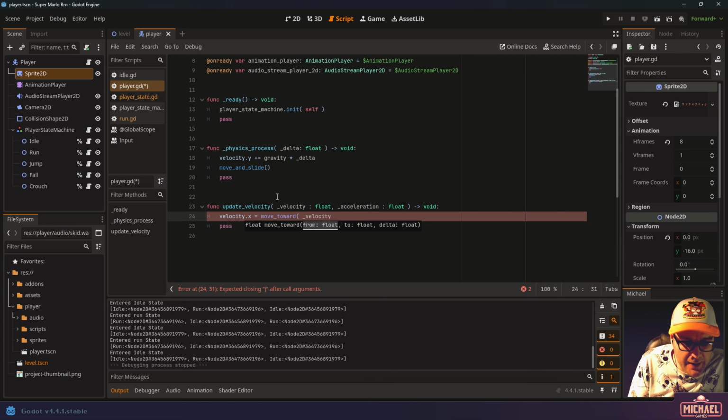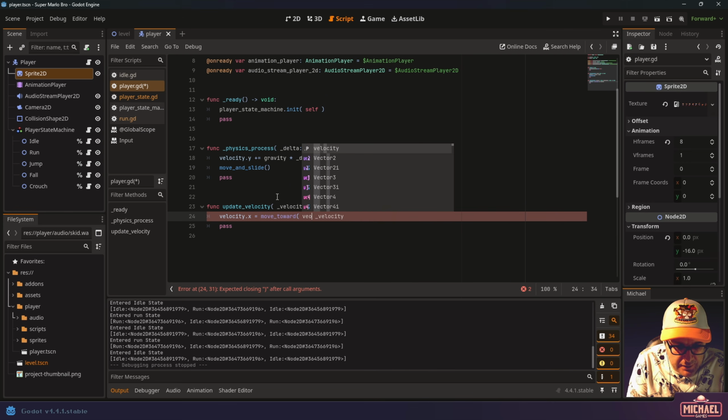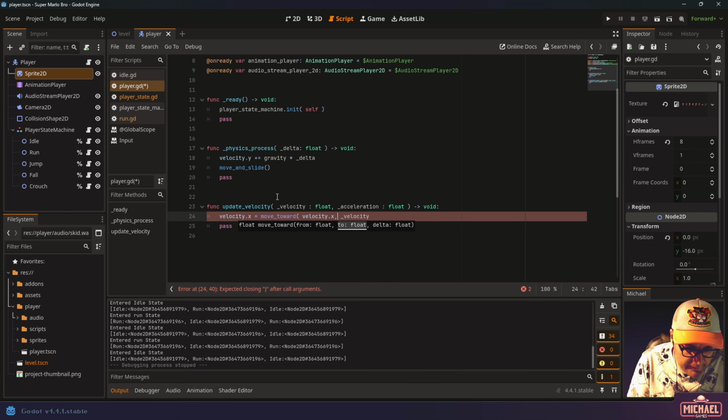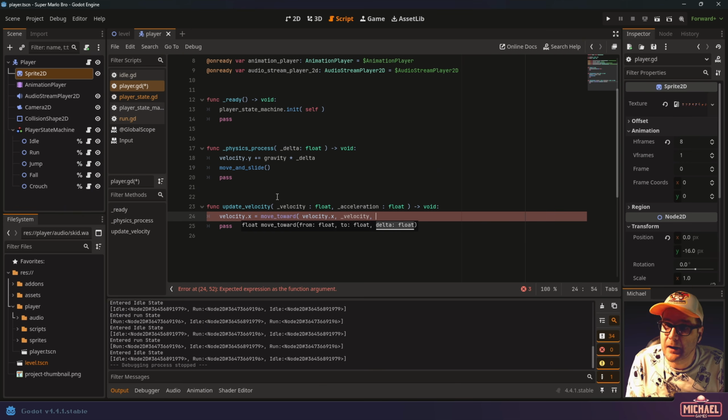Okay, and then here we have a float from and to, and the delta. What is the change? The from is naturally going to be our current velocity, and since we're dealing with only the x, we're going to say velocity.x. So we're going to take our current x and move it towards this. Delta means by how much, and in this case we want the how much to be the acceleration.